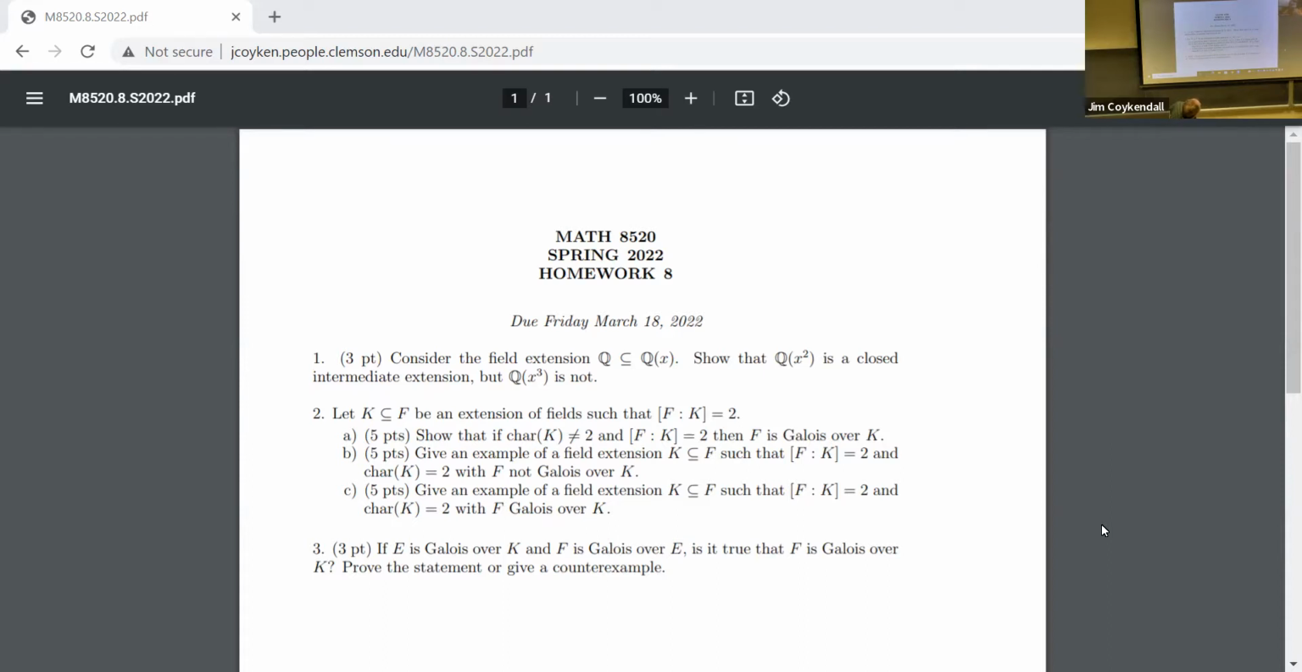Let me give you a little hint here. Think about the quadratic equation. You should come to the conclusion that the field should be pretty big, actually.